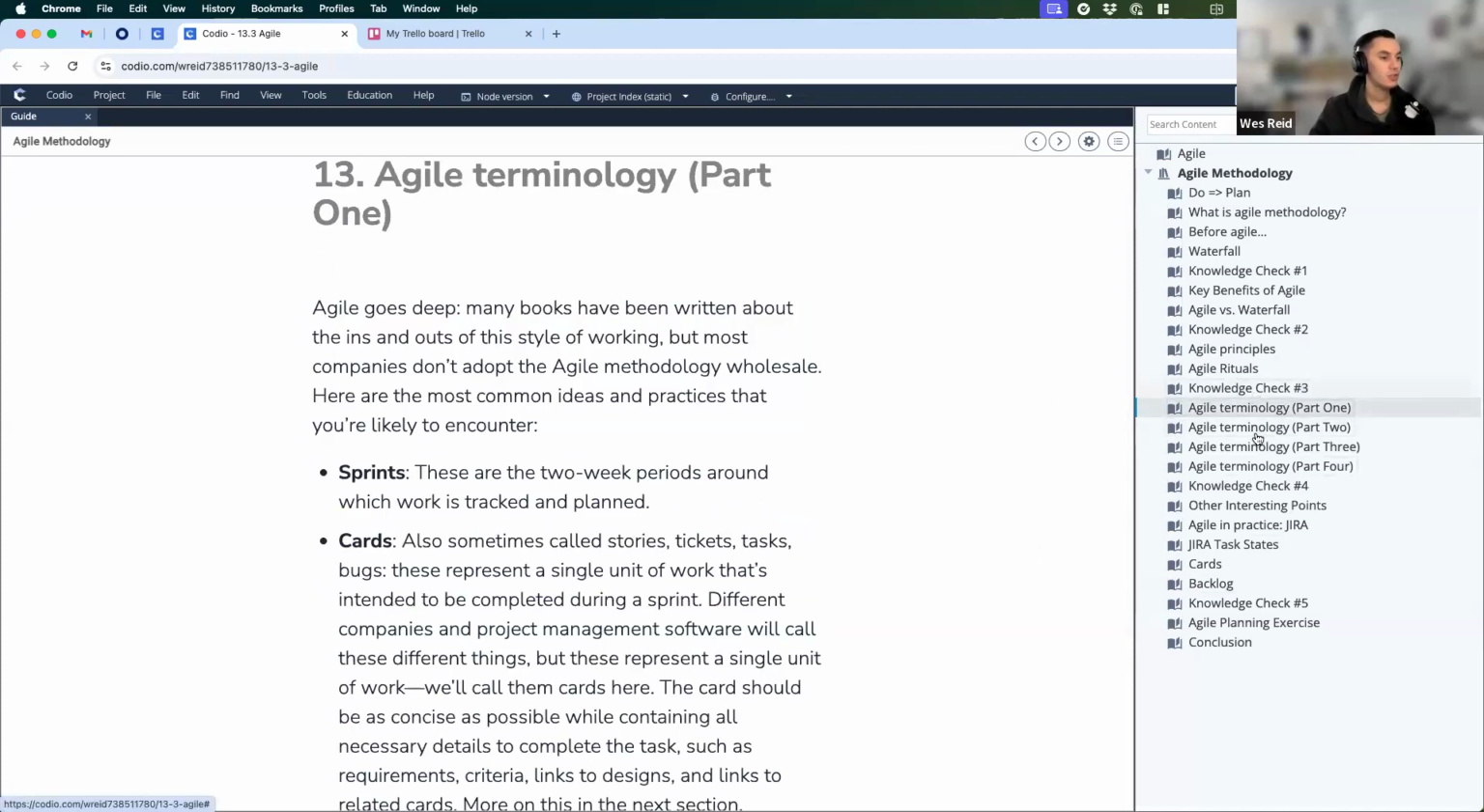All right, so there are a bunch of terms in Agile, so we'll talk about some of them now. As you can see, there's a few different parts here, so we'll run through these, but each one can be pretty important. And as it says here, Agile goes deep. Many books have been written about the ins and outs of the style of working, but most companies don't adopt the Agile methodology wholesale. Here are the most common ideas and practices that you're likely to encounter.